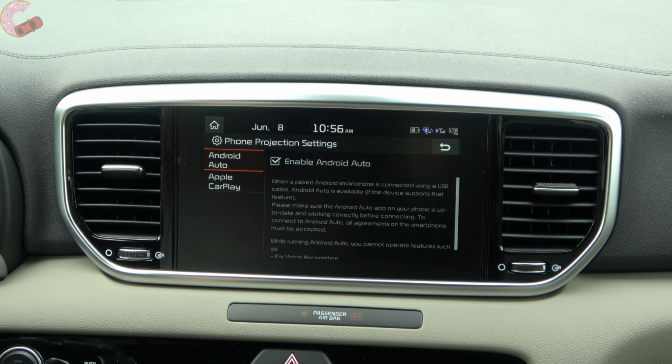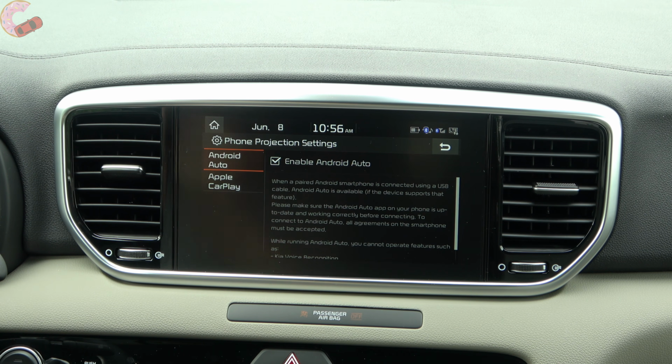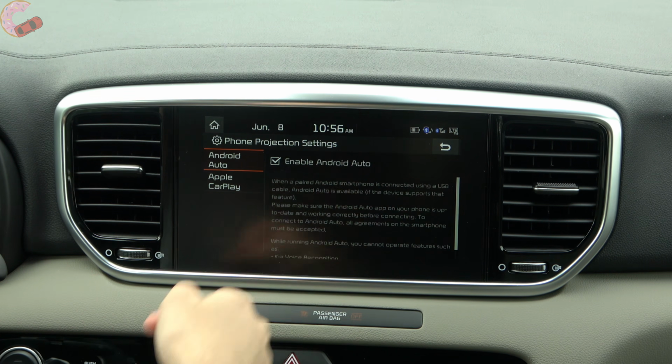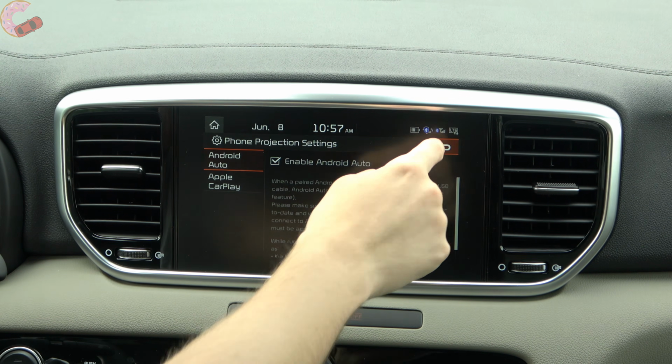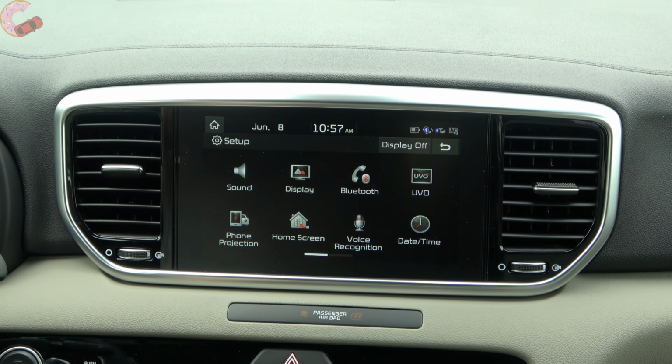Inside of our phone projection, this is just where you turn on and off Apple CarPlay and Android Auto. So if you're having trouble with these systems not working when you plug in your phone, make sure to check in the settings and make sure that they're both checked to be able to work when you plug in something in. We've already looked at the home screen. That's where you customize what you want on the home screen.